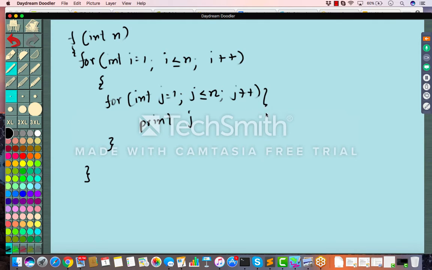For this for loop, I am executing these instructions n number of times, and then again I do this n number of times, another n times. That means this instruction gets executed n square times. So that means my time complexity is O(n square).